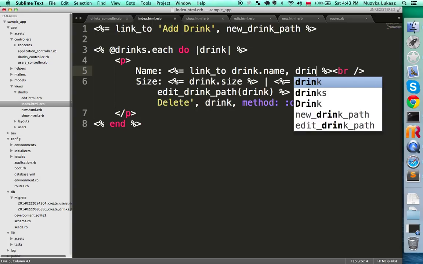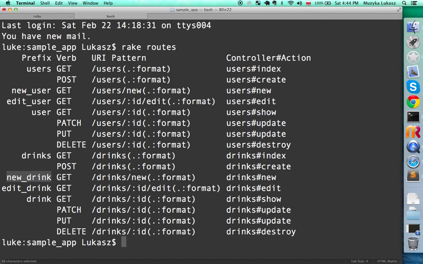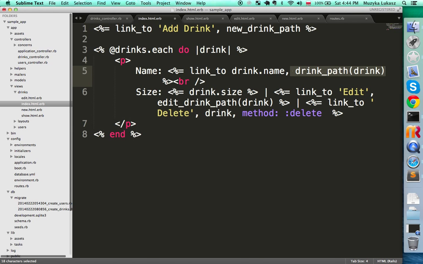So that's a drink_path, and we have to pass an attribute of the ID of this drink. Maybe we can really pass the whole object just like that, just like we do in the delete or edit path. So here is a drink_path. And again, if you wonder where it comes from, it comes exactly from here. This is drink_path, and it goes to nothing else but the show action. So let's save that. So this is the new link.